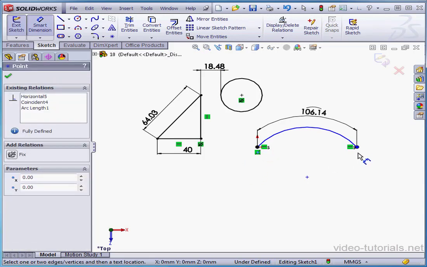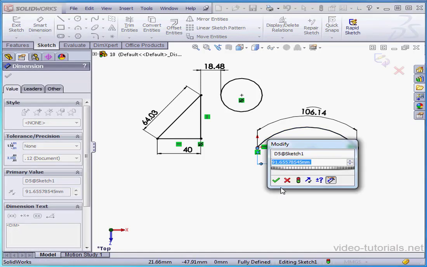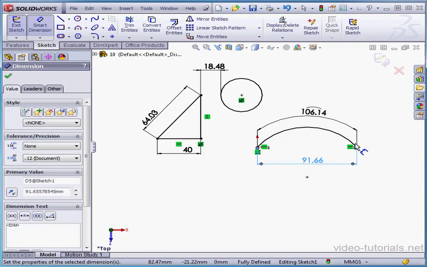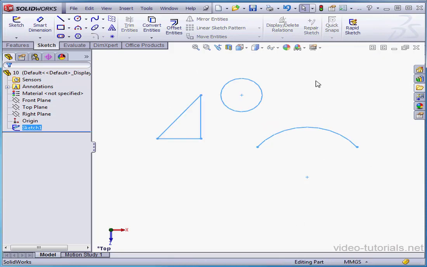I can also dimension the distance between these 2 points. Left-click to place. Accept the default value. Right-click and select to exit the tool. And now our sketch appears in black line. The status bar shows us that the sketch is indeed fully defined. Let's exit our sketch, accepting our changes. And this concludes our tutorial about applying dimensions.